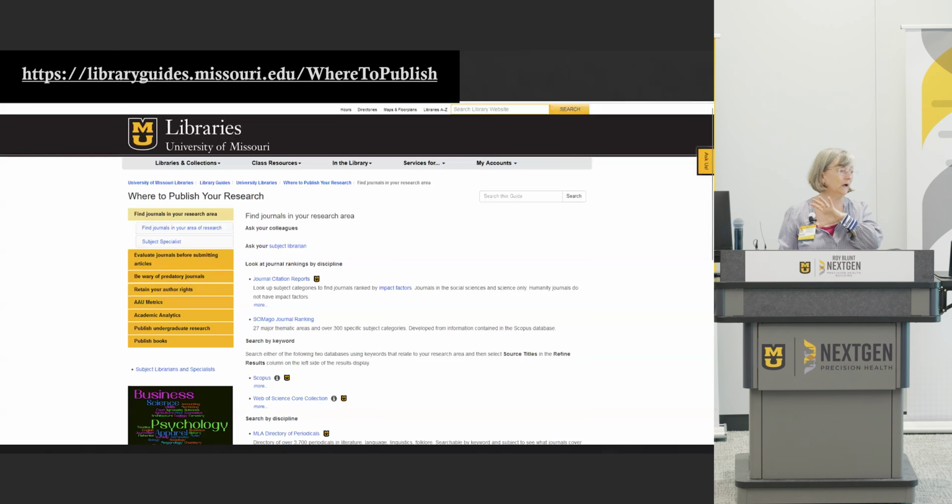So here's the guide, again with the URL, and it has the links to the different tools, so you don't have to write them all down. You don't have to save them on your computer. There's also tabs on the left. So if you're looking at predatory journals, retaining your rights, AAU metrics, you can pull that up later. And I'm going to go and show Jane.